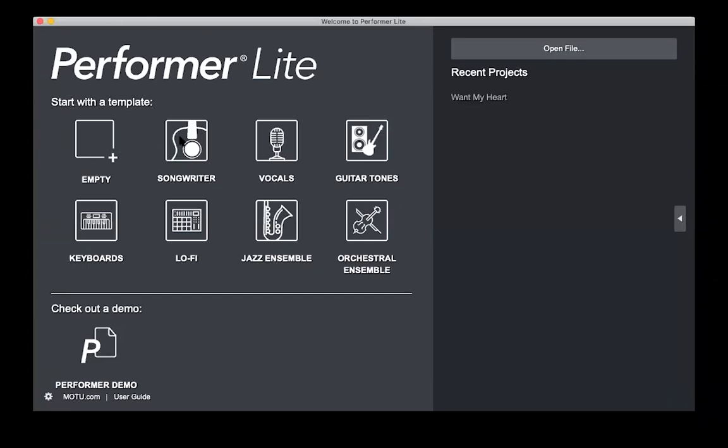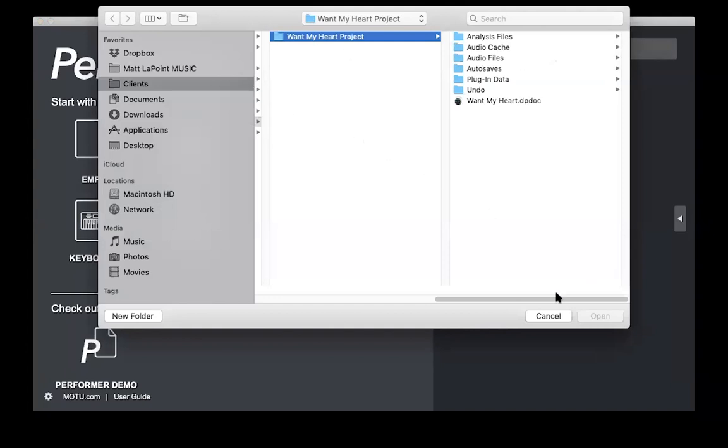So it's very easy to get through the welcome window. And on the right here, it'll show you recent projects. So there's the project I just opened. I could also go to open to find other projects on my hard drive.